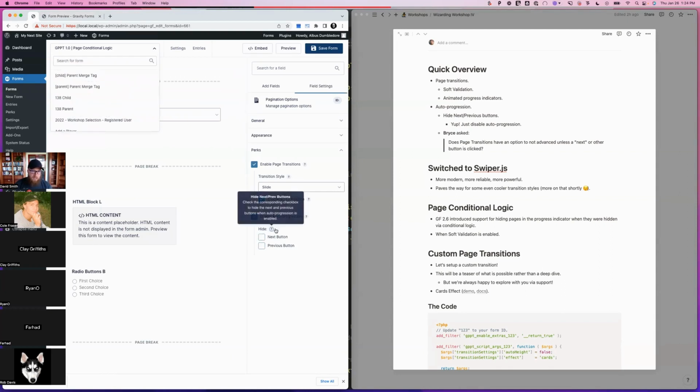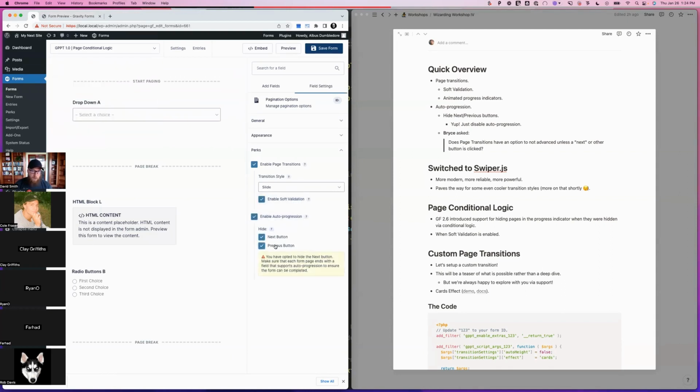And you can actually hide those in this if you want. The reason that you might hide the previous button, you might think, well, how do they get backwards? Sometimes you don't want them to get backwards. Sometimes you want them to keep moving forward no matter what. Obviously, I say use that with discretion, but it is an option.